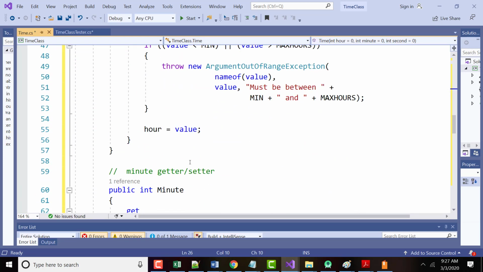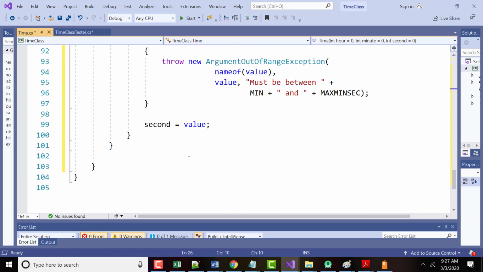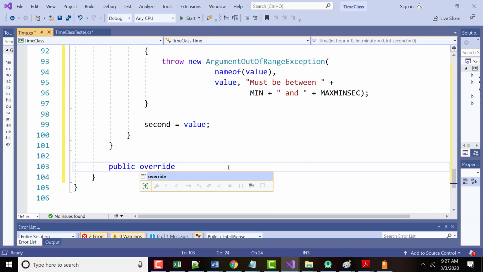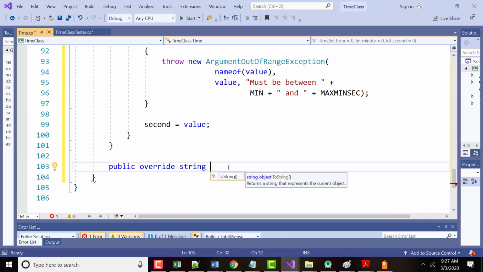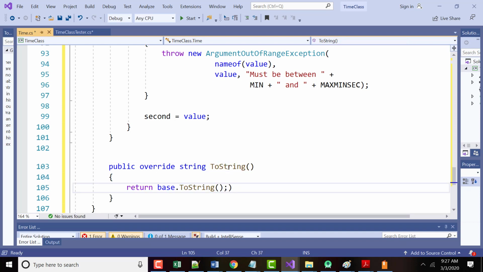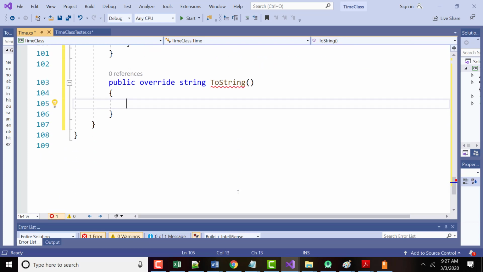So, make this a little bigger. Come down to the bottom, right before the two curly braces underneath this. And we're going to write public override string ToString. It gave me this thing, return base.ToString. Just get rid of that if it gives you that. We want this empty. I'm getting an error now because I'm telling it it's returning a string and I'm not returning anything yet. We're going to return something in just a minute.